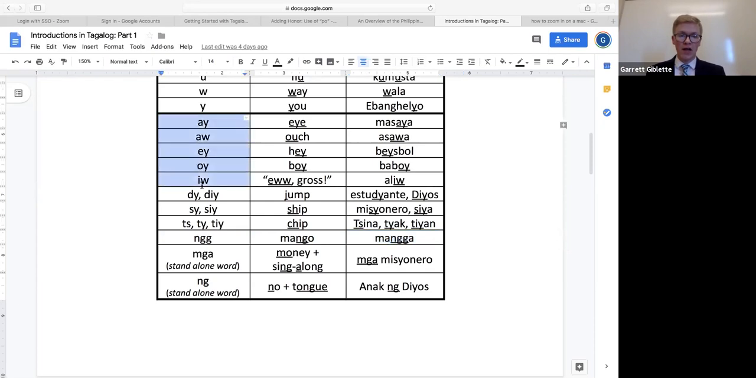All of these so far have been syllables within words. They're found within words. These last two, on the other hand, are standalone words. They're their own words. The first word is pronounced manga. It's a bit counterintuitive. It doesn't follow any pronunciation rules, and that's why it's on our list, because it's a strange one. So these words on the far right would be mga misyonero.